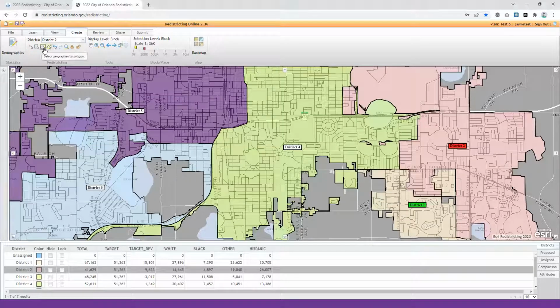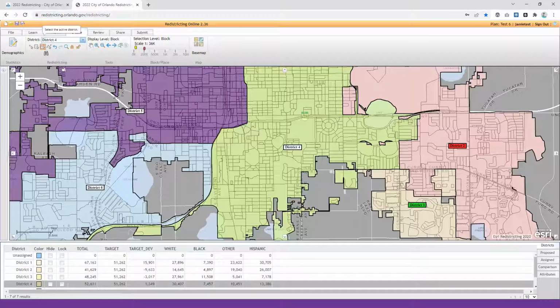Next is the Polygon tool. This is very similar to the rectangle, only we can draw a more complex shape. The same rules abide here. So any block that my shape touches will get added to my active district. So I'm going to switch back to District 4 because this is what I want to add blocks to. And I'm going to add some blocks from District 5 and 6. So I'm just going to click and click and click. You can see my shape drawing. And when I'm done, I'm going to double click.